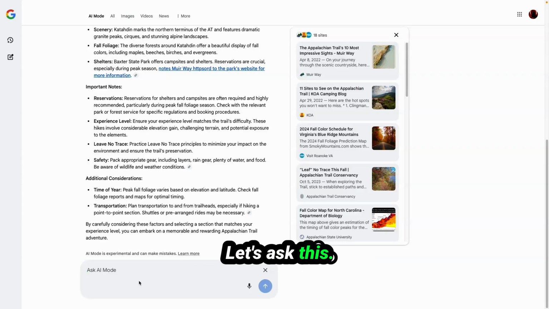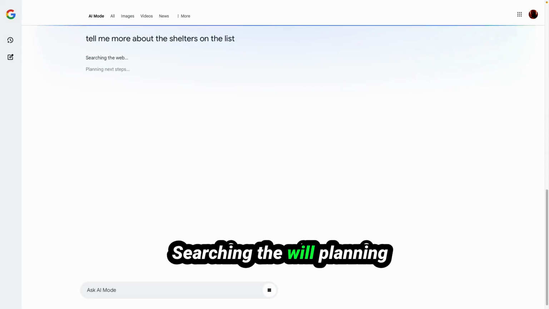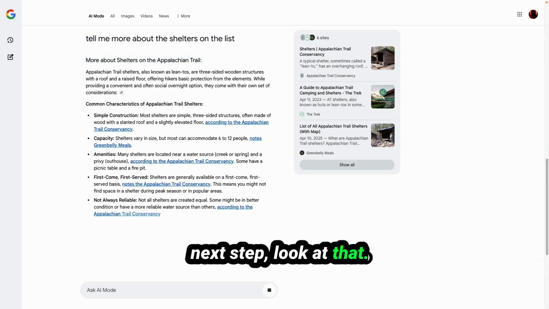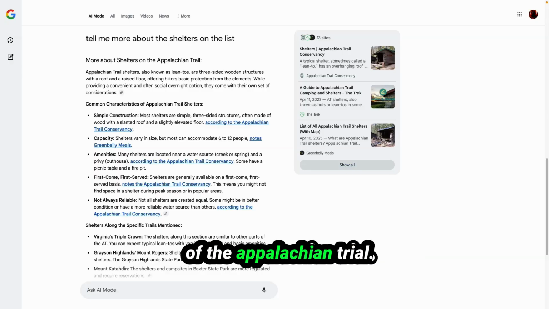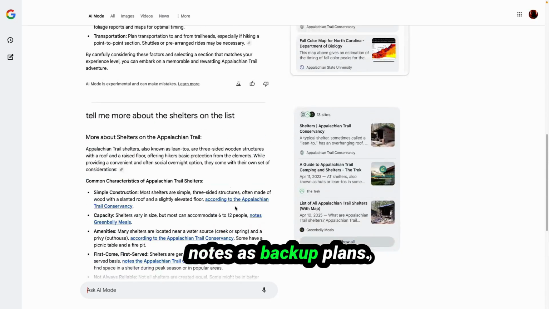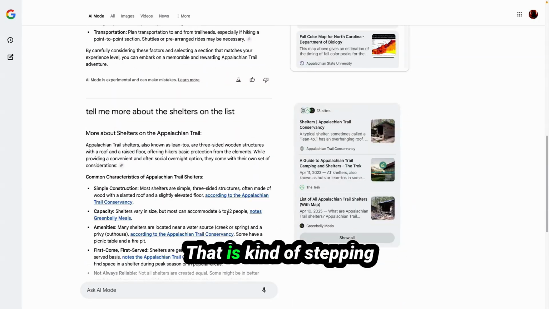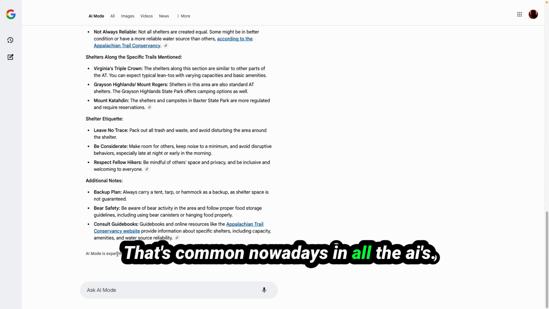Okay, let's ask this. Tell me more about the shelters on the list. Okay, let's see. Searching the web, planning next step. Look at that. It picks up from my previous question about the trail and lists out the common characteristics of the Appalachian Trail shelters along with specific trail mentions, and additional notes as backup plans. That is kind of stepping towards a conversation. AI mode is experimental and can make mistakes. Okay, that's common nowadays in all the AIs.